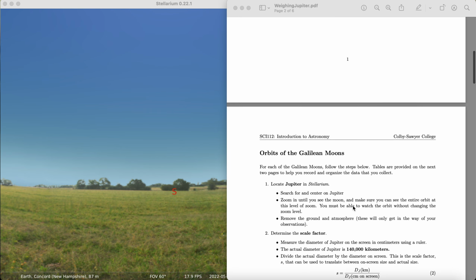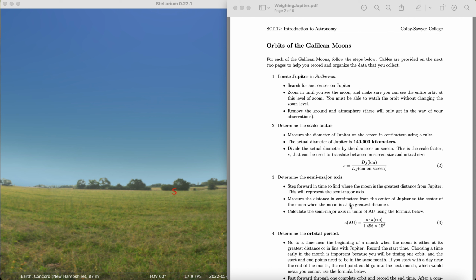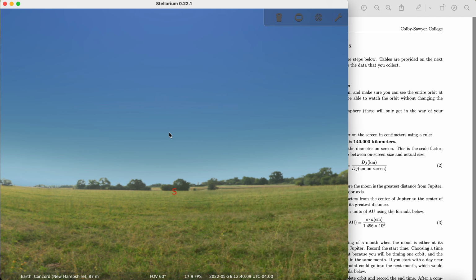So in order to do this, we need to know a little bit more about Stellarium, how to navigate around and explore within Stellarium. Now, Stellarium is an accurate simulation of what the sky looks like that is completely customizable. The first thing we want to do is actually locate where Jupiter is. So I have Stellarium opened here on the side, and when it opens up, it should look something like this. The S refers to south, so it's facing the south.